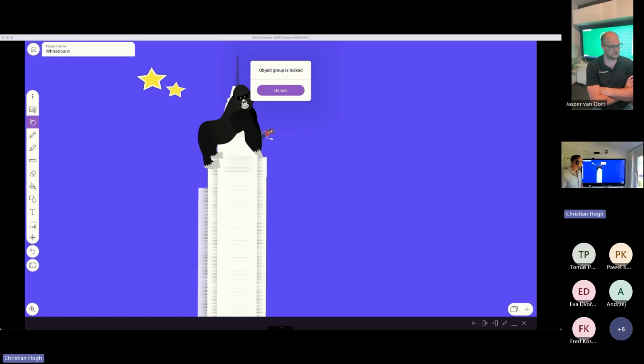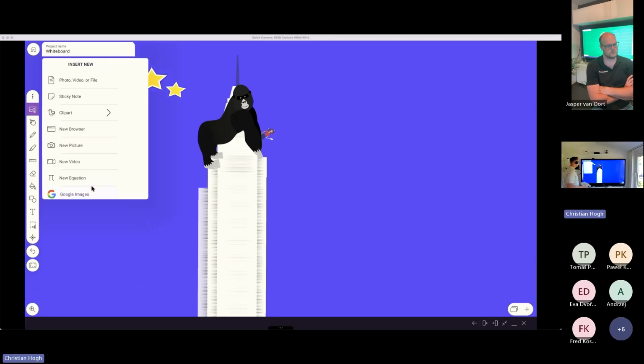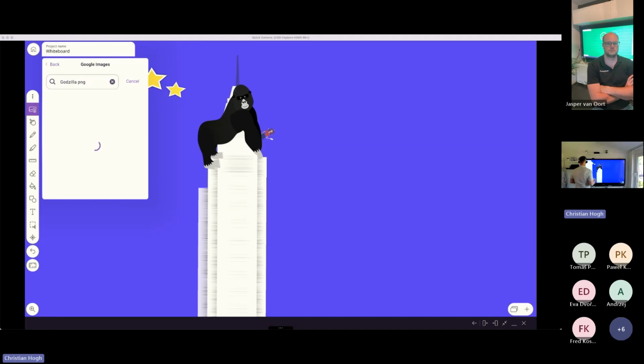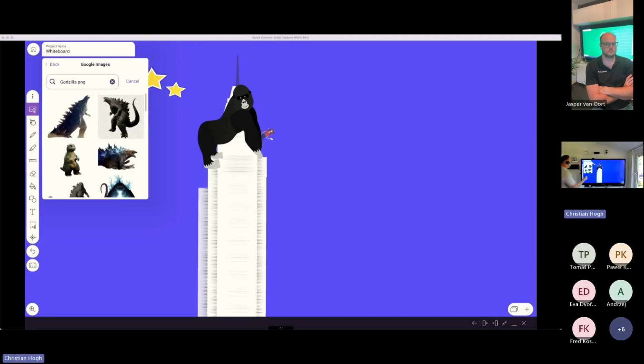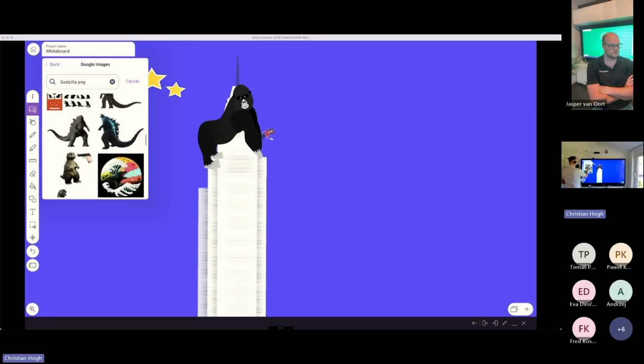There we go. Now, of course, there's a ton of things in the clip art library that are quite useful, but you won't find everything in here. So you can also quite easily go and do searches for Google images or even YouTube videos. So let's go to Google and let's see if we can find a version of Godzilla. And I'm going to go for a PNG file to see if we can get one without a background. Let's see if we can find one that's good.